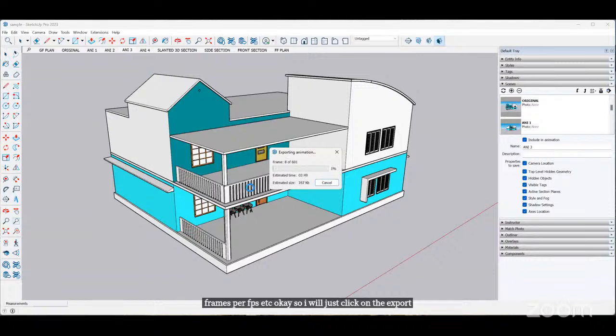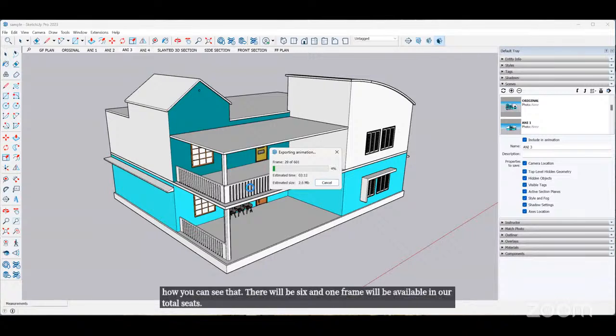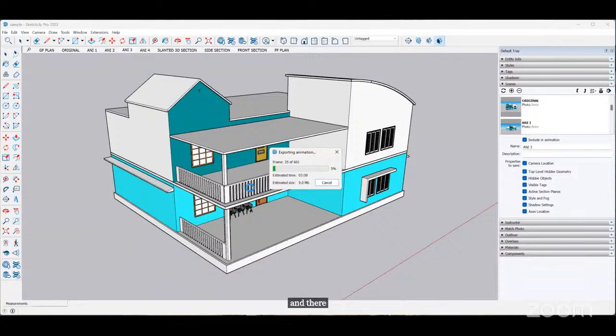Now you can see there will be 601 frames available in our total scenes, and there will be some calculation time for creating this into a video, because 601 frames will be generated.